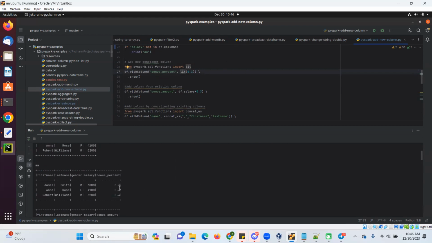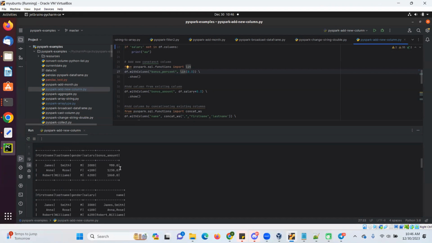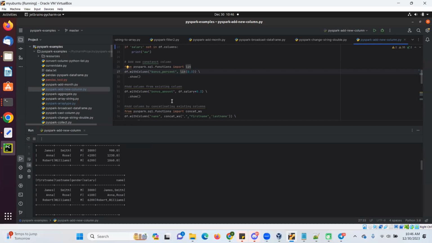And after that, when you are doing this salary and bonus percentage, the bonus percentage is the lit hard-coded value that is coming. Again, bonus amount is 0.3% of your salary, so that you are getting here in this next one, bonus amount. And the next one is the name.